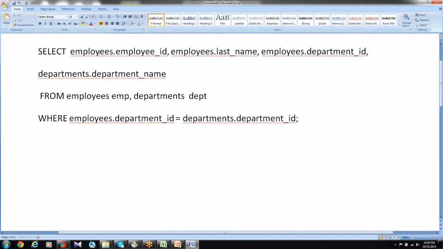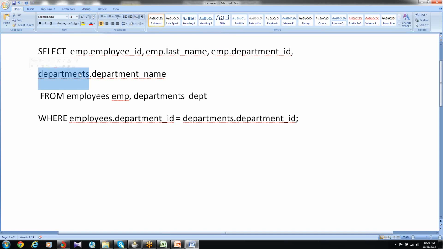Okay, so instead of employees you just put EMP over here, and you need to repeat it here as well. And from the departments table I'm getting the department name, so I'll give dept.department_name. This is the table alias name which I'm using to fetch the column names from the two tables.